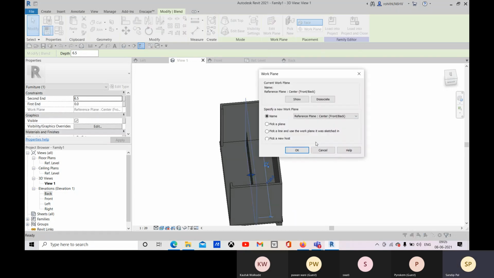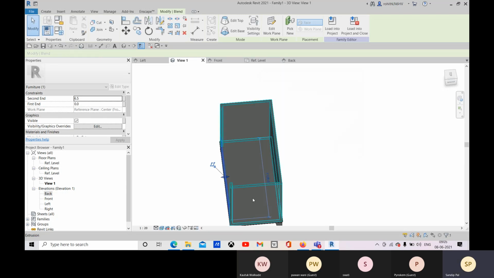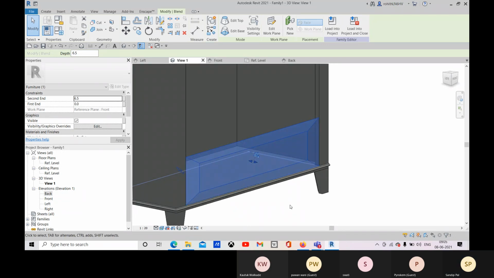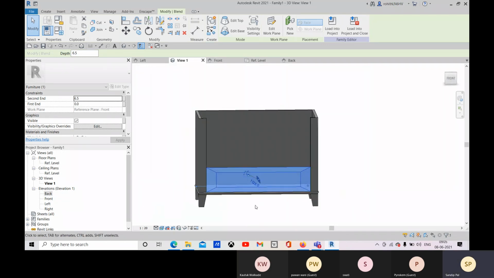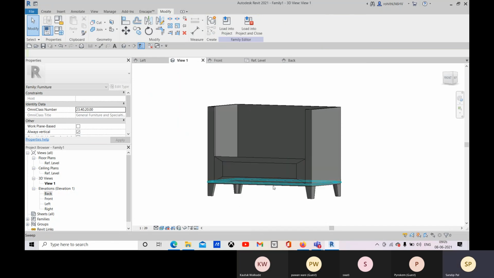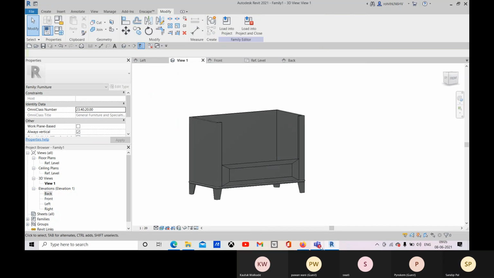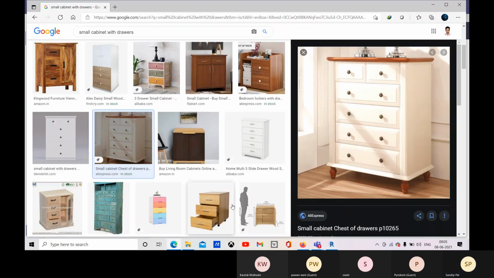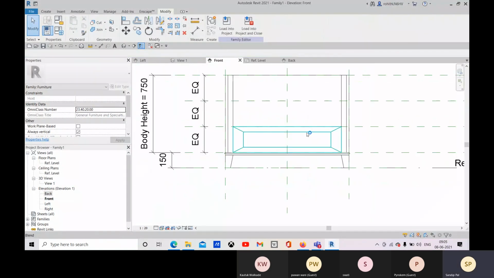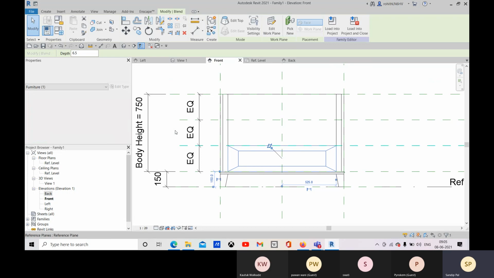So you can edit the work plane. So it will be front. Yeah, so here it is. Okay, here it is created this way. And go to front. You can select this.